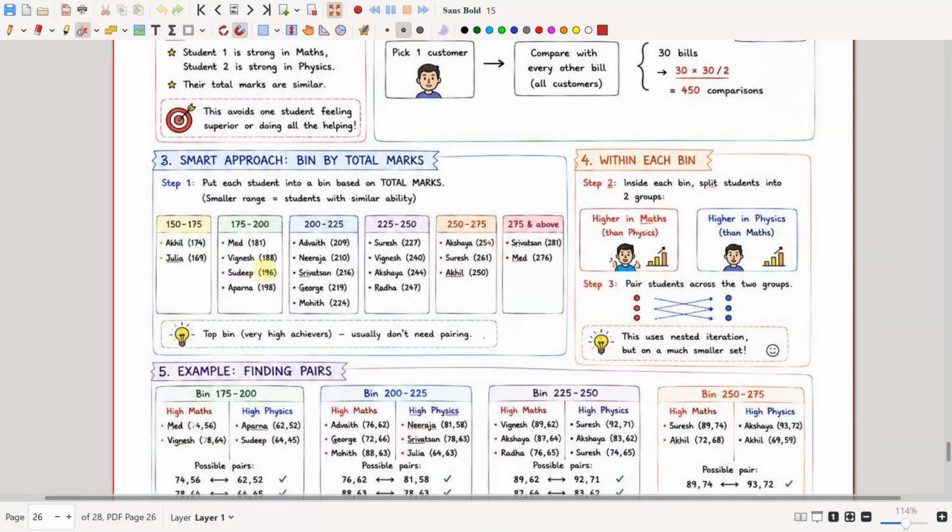So this top bin, they will not be needing any pairing as they are usually very high achievers. So this method is called binning, which means creating some continuous ranges of values, and we are classifying the students under them. Then using this I'm going to classify the students under two classes, higher in maths and higher in physics, and then I'm going to pair the students from these two categories and make them study together.